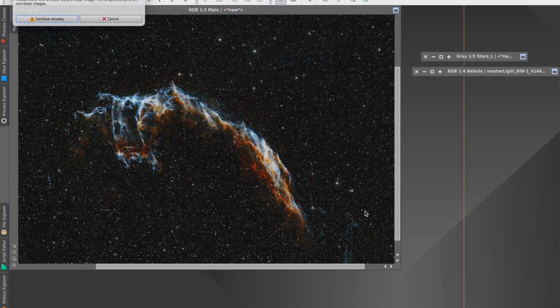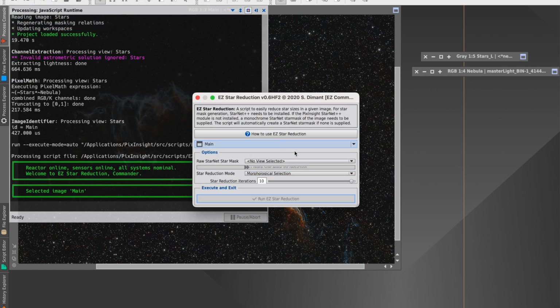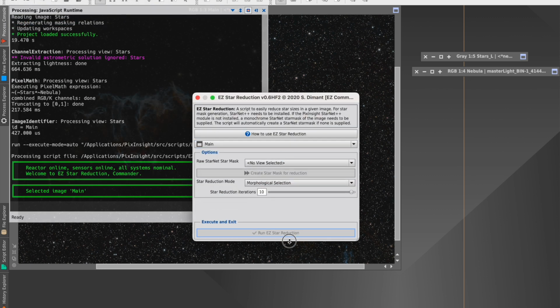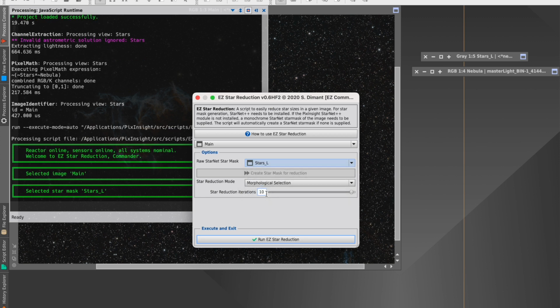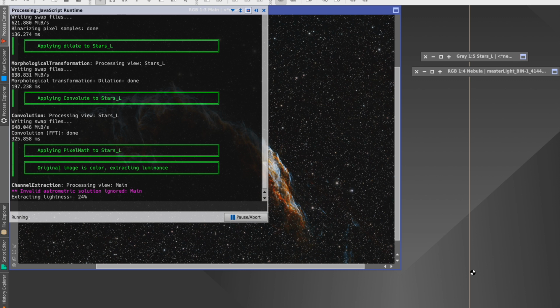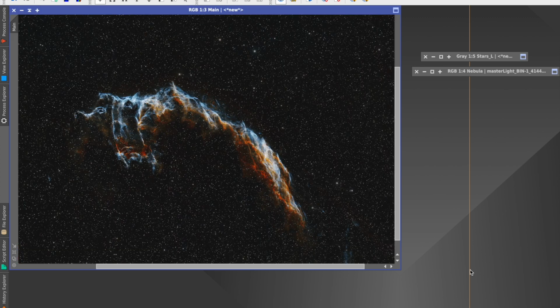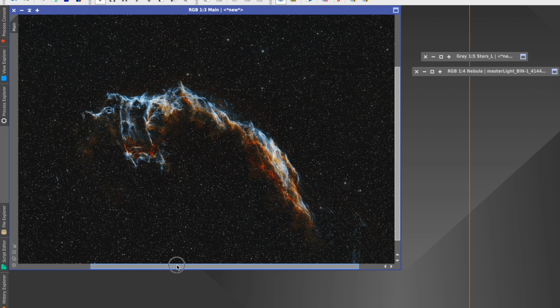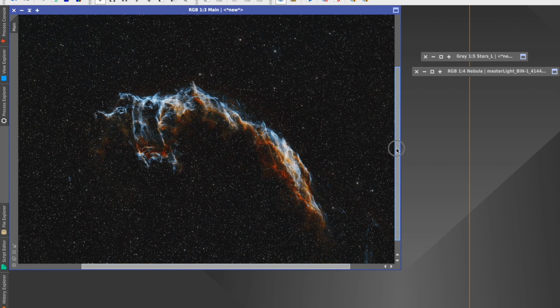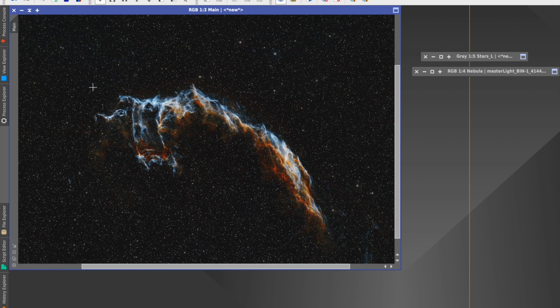So one thing we can do is the easy star reduction. So again, part of the easy processing suite. So it's already selected the main image to apply it to, and this is what we need the luminance layer for. So I tend to run this on 10 cycles, and it seems to do a pretty decent job of just taking them down a little bit more, so they're not as prominent in the image, and the nebula can really pop. So again, a subtle transformation, but I think it's worthwhile, and yeah, I'm pretty happy with this resulting image.